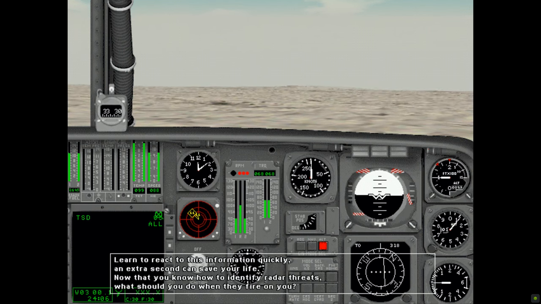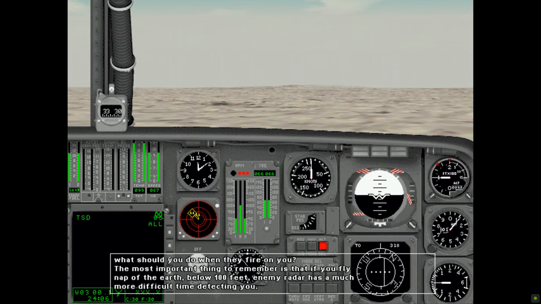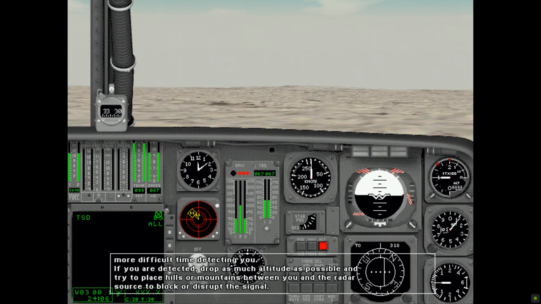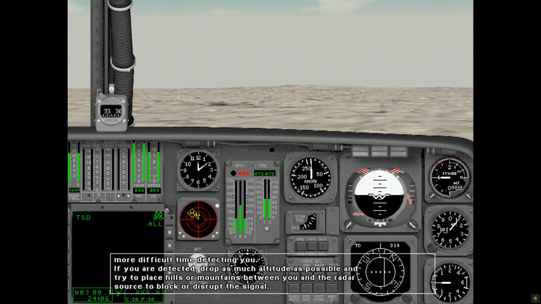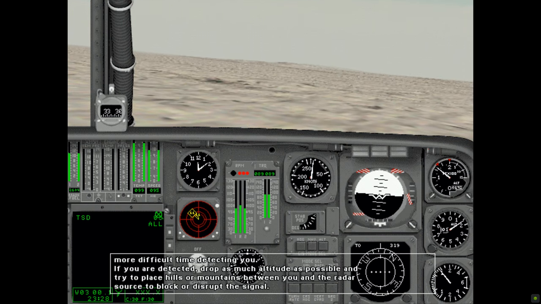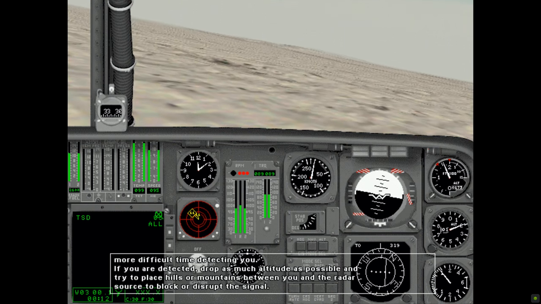Now that you know how to identify radar threats, what should you do when they're found? The most important thing to remember is that if you fly nap of the earth below 100 feet, enemy radar has a much more difficult time detecting you. If you are detected, drop as much altitude as possible and try to get hills or mountains between you and the radar source to block or disrupt the signal.